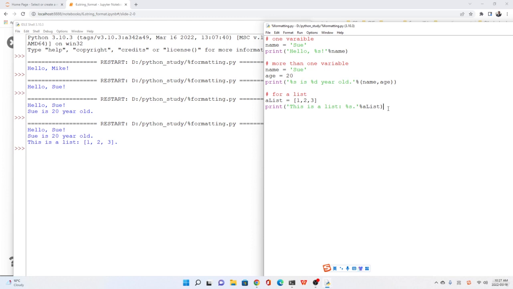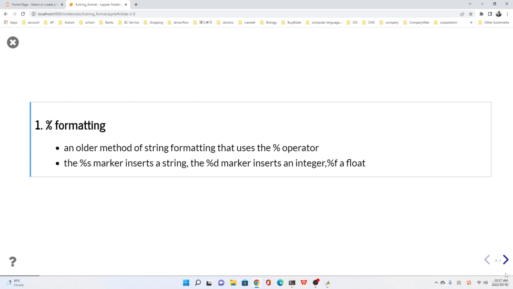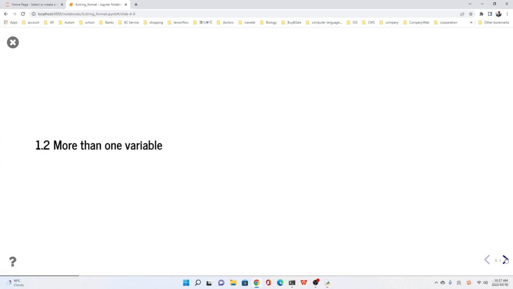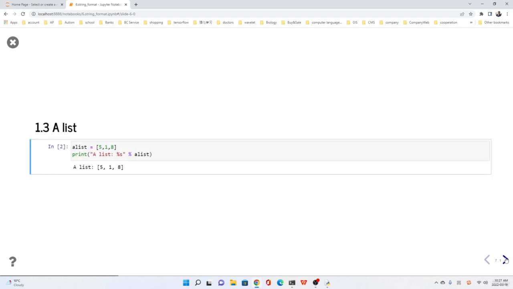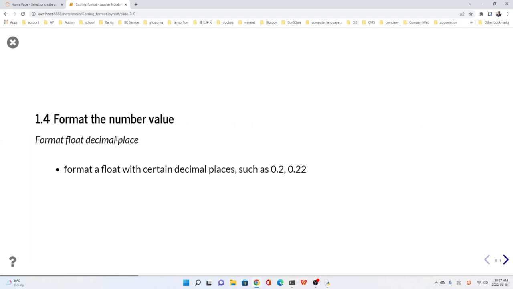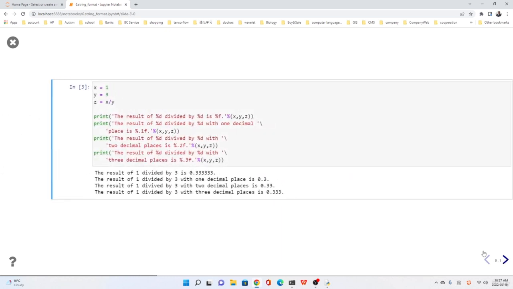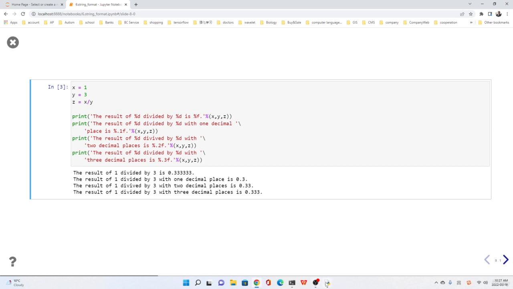Okay. Now let's see how about the float. We have done all these: one variable, a list. Now let's format a float to a decimal place, such as 0.2, we want 0.22 and so on. Let's see another example here. Let's do it together.